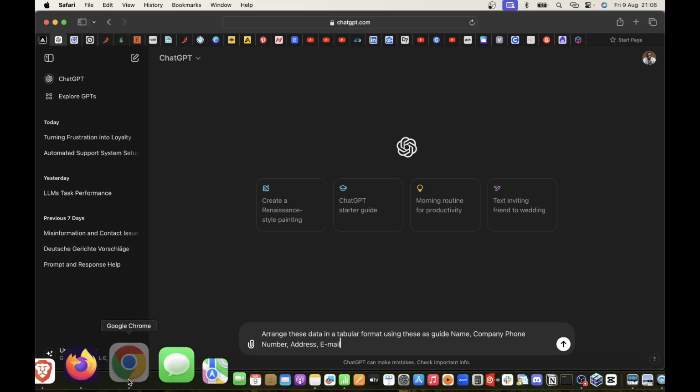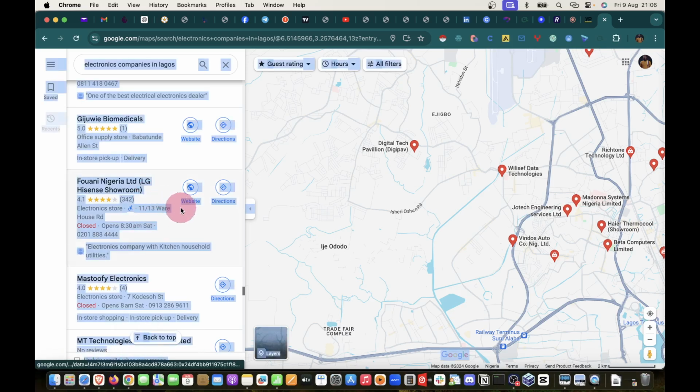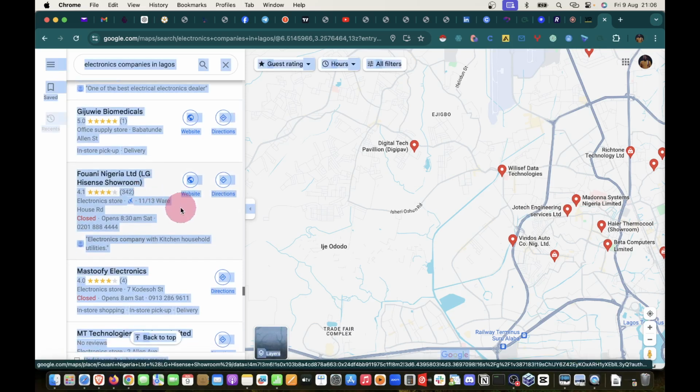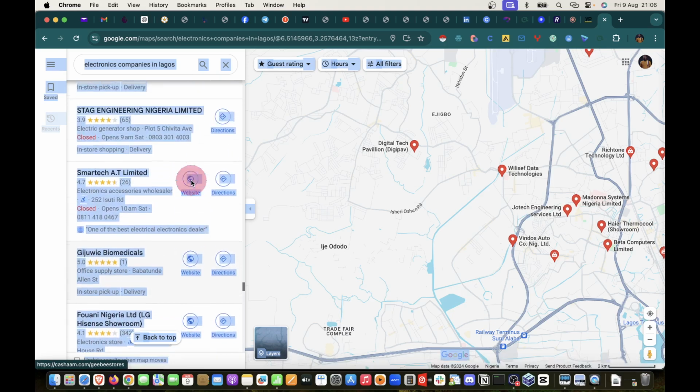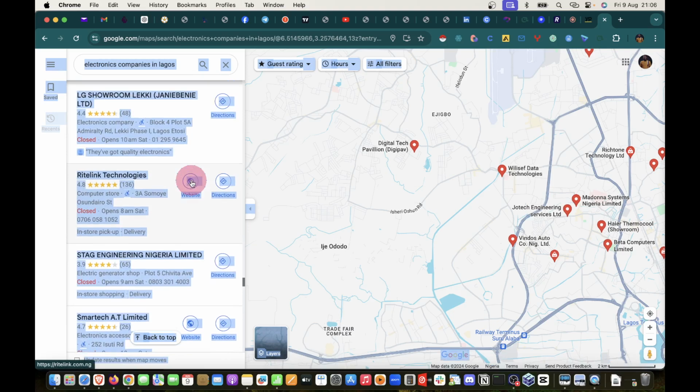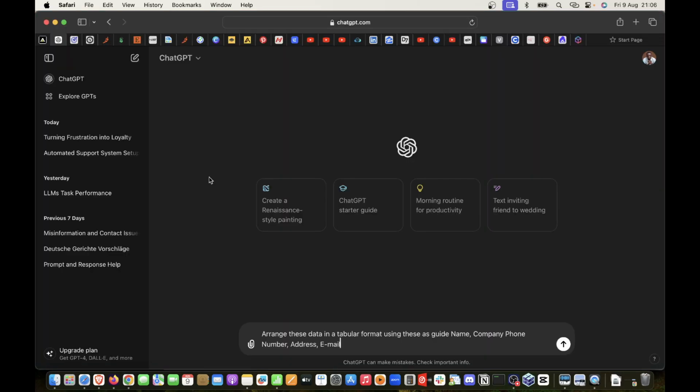Email. Let me see if there is any other thing there that we need. Can you add location? That's address. Okay. I don't think there is any other thing here that we need. And you can include rating. Their rating, it depends. Just anything you want, just tell ChatGPT.